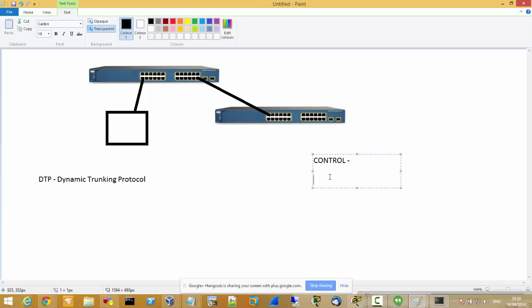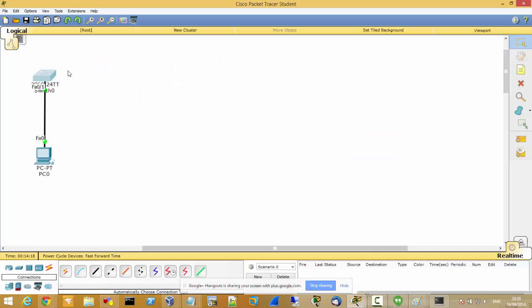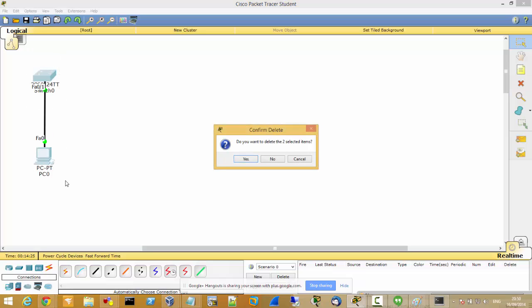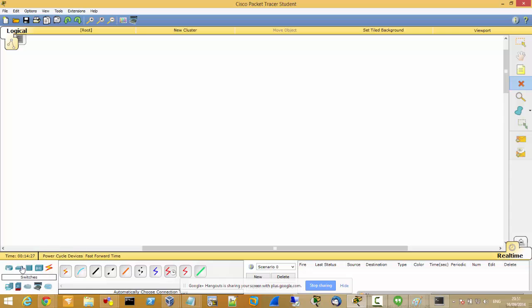For example, let's go back to this one. Let's delete everything. So let's bring in a new switch, brand new switch. We have a new switch, and then we have a new computer. Here we go. Have a new computer here. So let's connect this switch and this computer together.